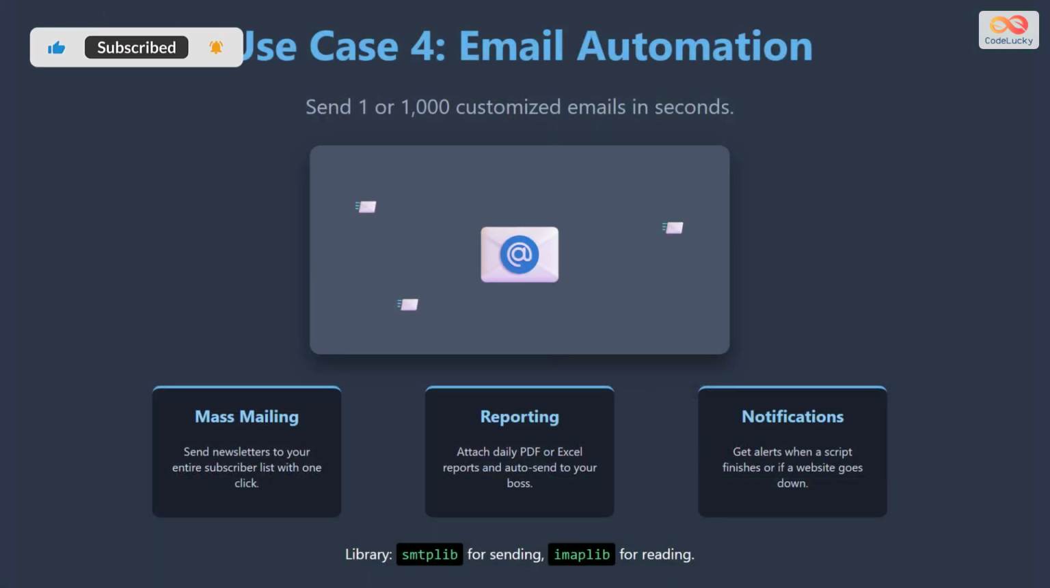Number 4, automating emails. Sending one email is easy, but sending hundreds of personalized emails is a chore. With Python's smtplib library, you can automate your newsletters, send daily status reports to your boss, or get notified instantly if one of your other scripts fails.